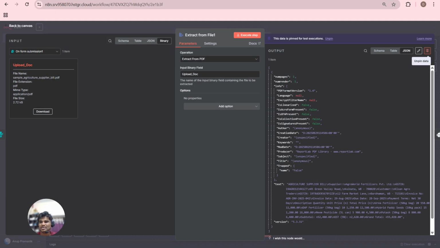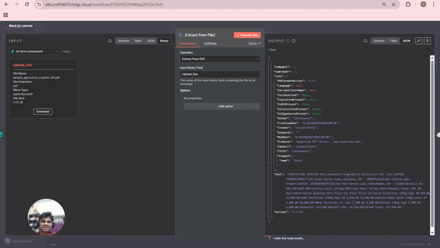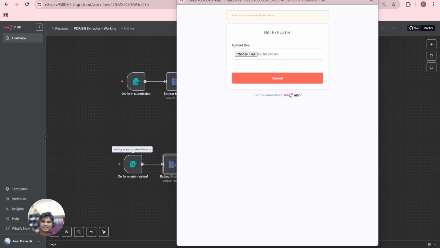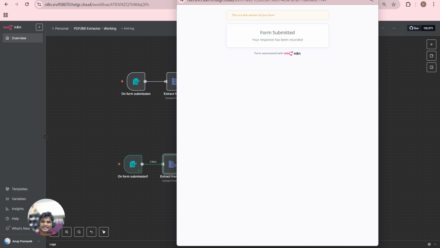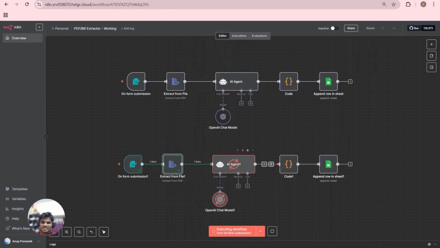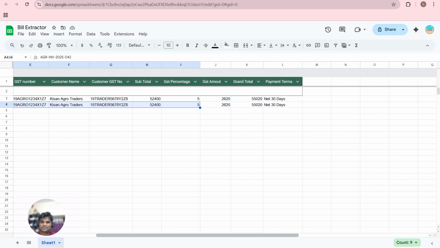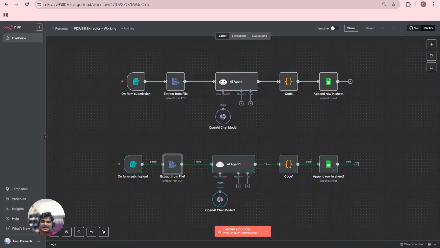As of now, I unpinned that data for testing purposes. Now I will trigger execute workflow. So let's see whether it is working or not. I have uploaded this data and hit submit. You can see our AI agent parsed this data, and now the data is saved in our Google Sheet. So go to Google Sheet, you can see the same data is captured in the Google Sheet. So that's it for today.